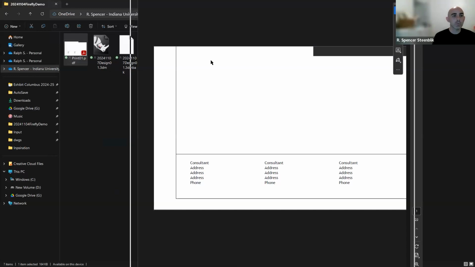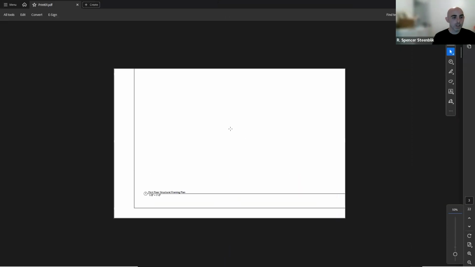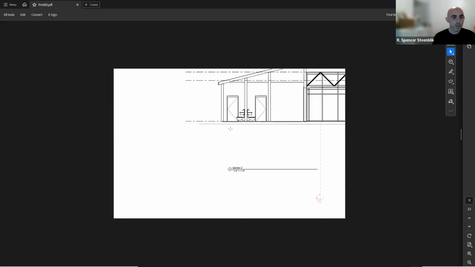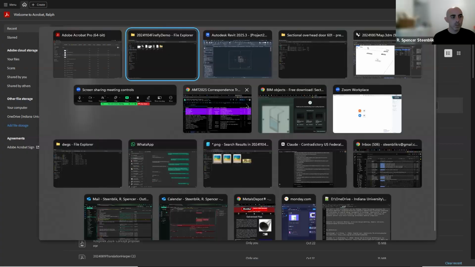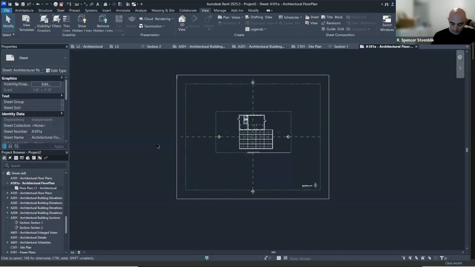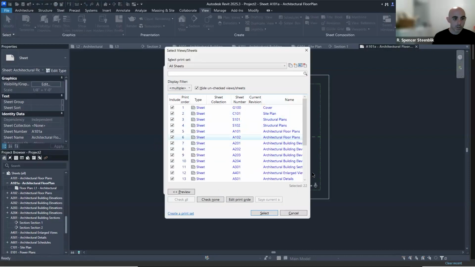So now we have this 100% zoomed drawing, and it looks like nothing because none of our drawings, you can see some of it, but not what we want. None of our drawings fit on those 11x17 pages. So let's go back in, and this time we're just going to print sheet.